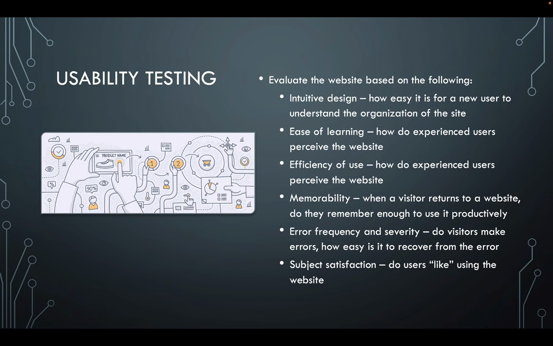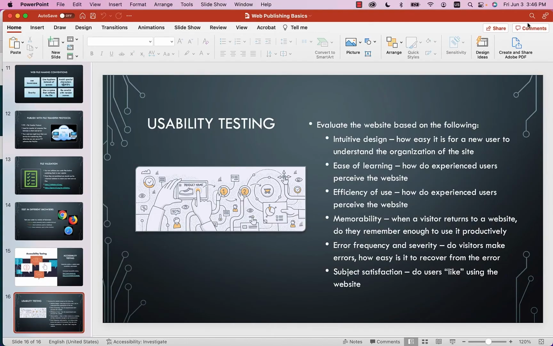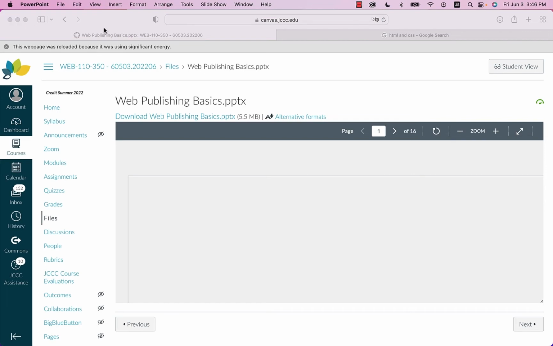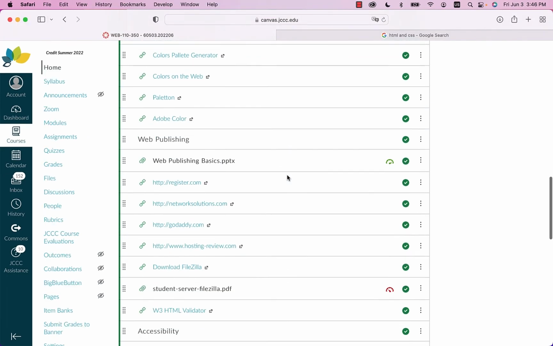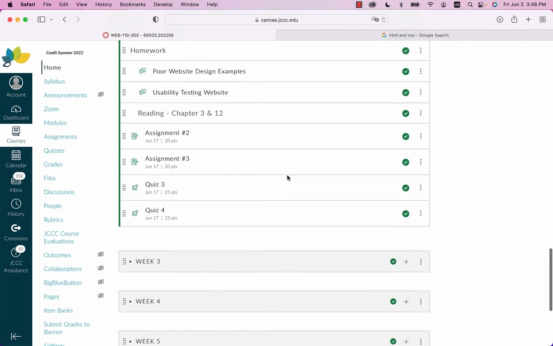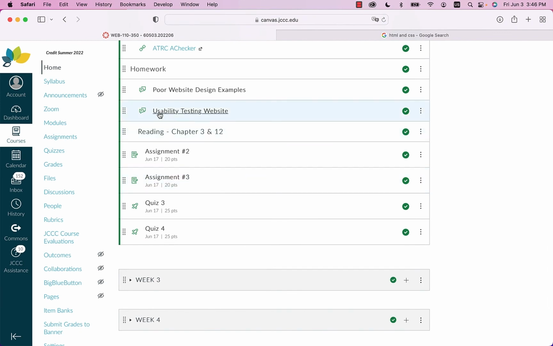And then subject satisfaction. Do users like using the website? And I know that's going to vary a lot. So you're going to have all this criteria, and that's the end of that PowerPoint. So I'm going to go back to Canvas. So under week 2, there's going to be the second discussion.